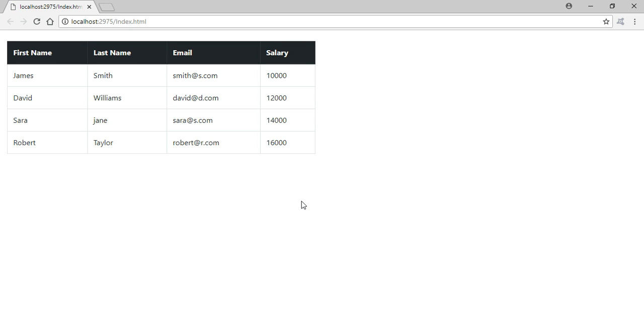The table is displayed on the browser. The table contains first name, last name, email and salary columns. Now my requirement is I want to display these columns based on some condition. For that I'm going to add one drop down list here. The drop down list contains email and salary options. If I select the email option from the drop down, then display first name, last name and email columns only. If I select salary, then display first name, last name and salary columns. Let's achieve this with an example.